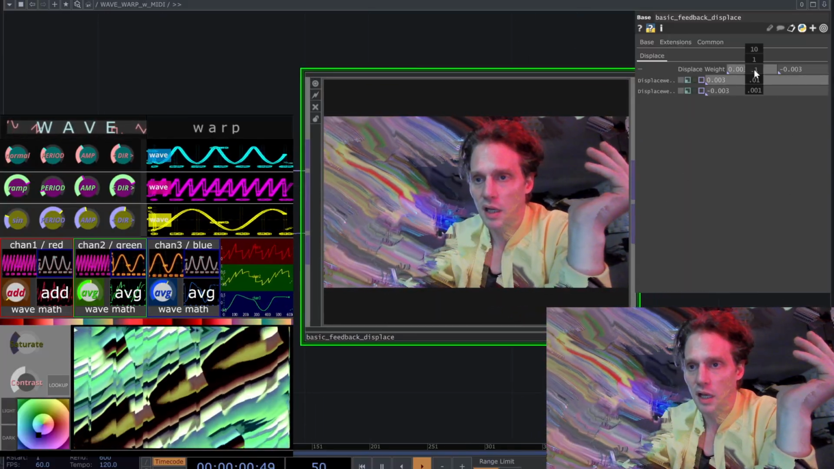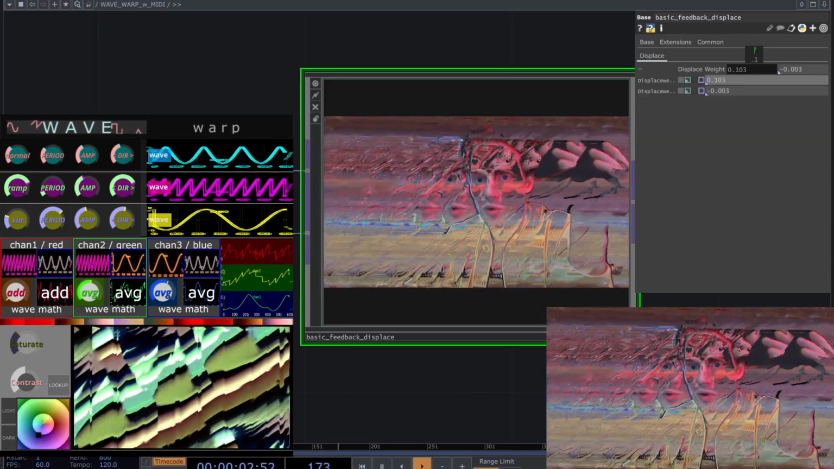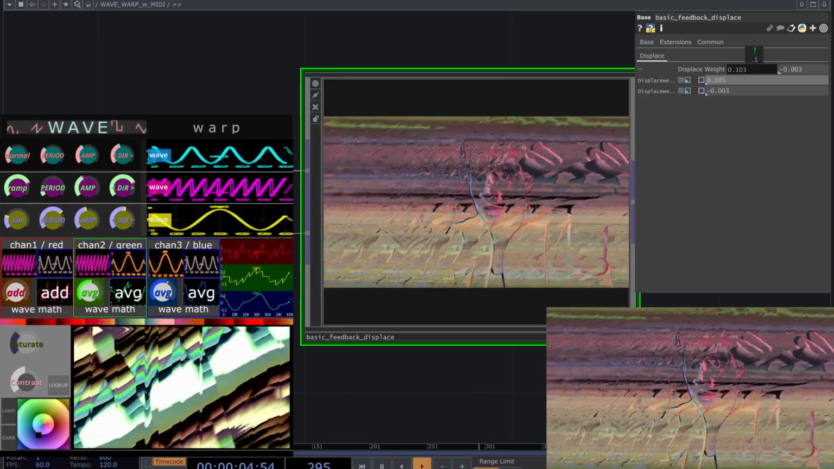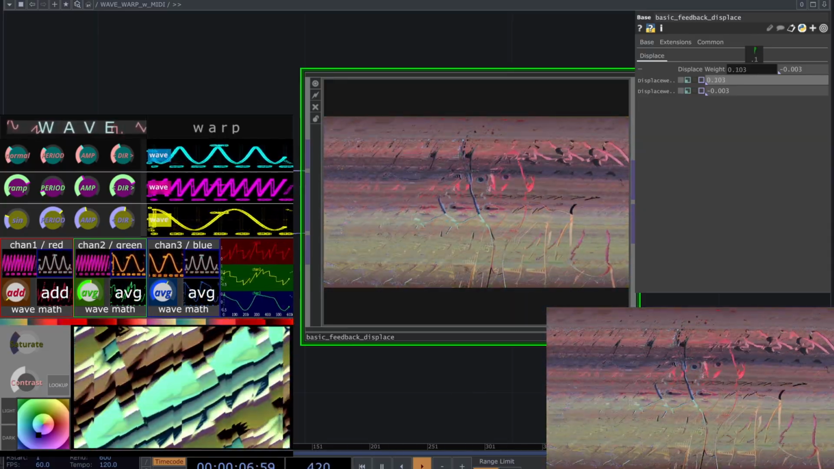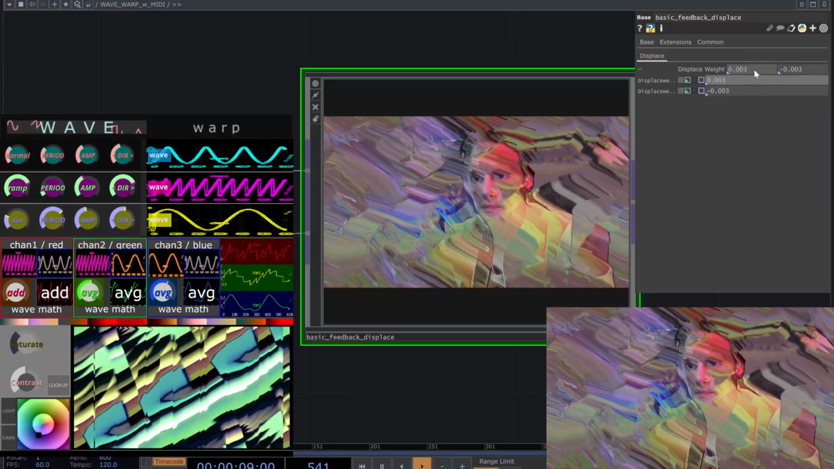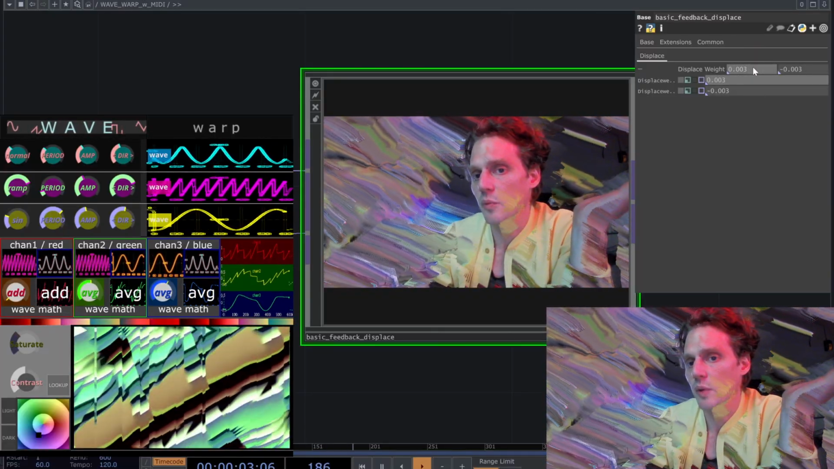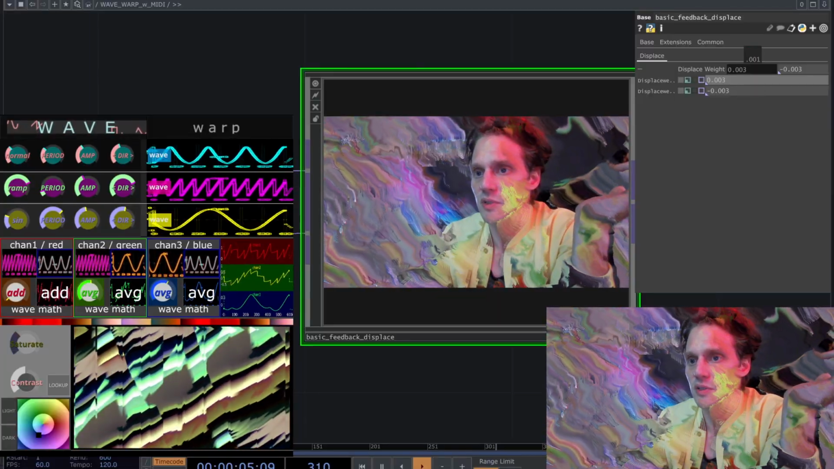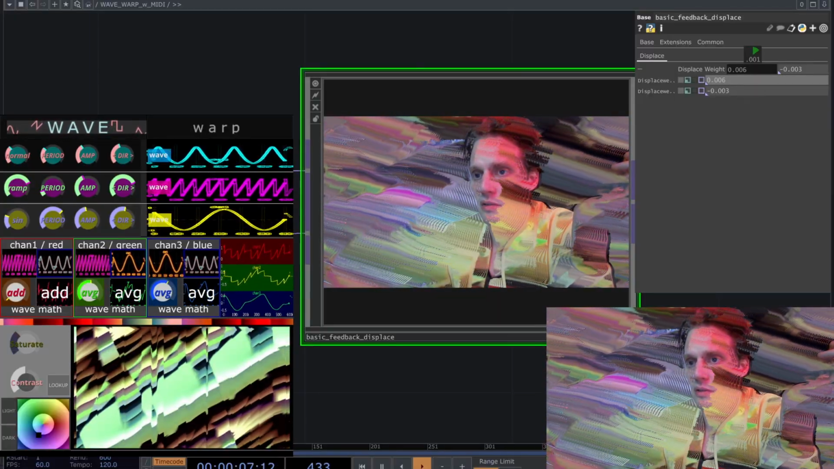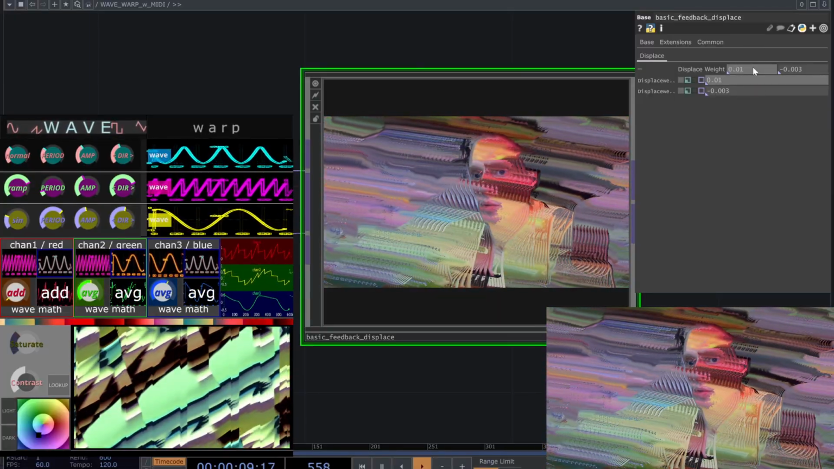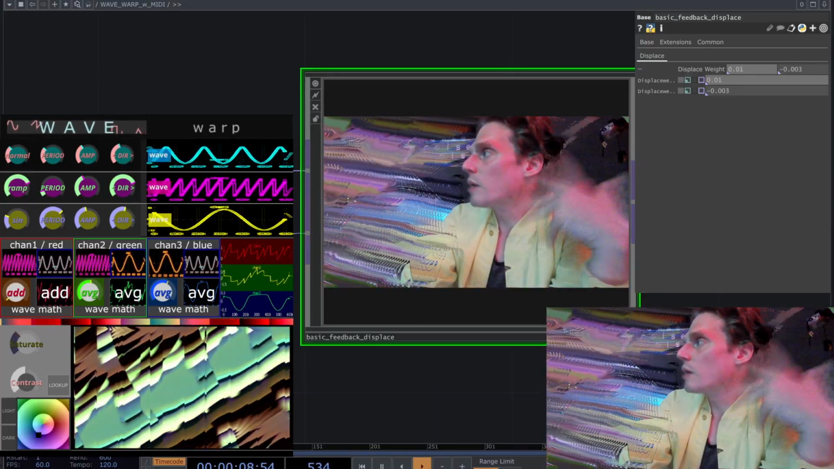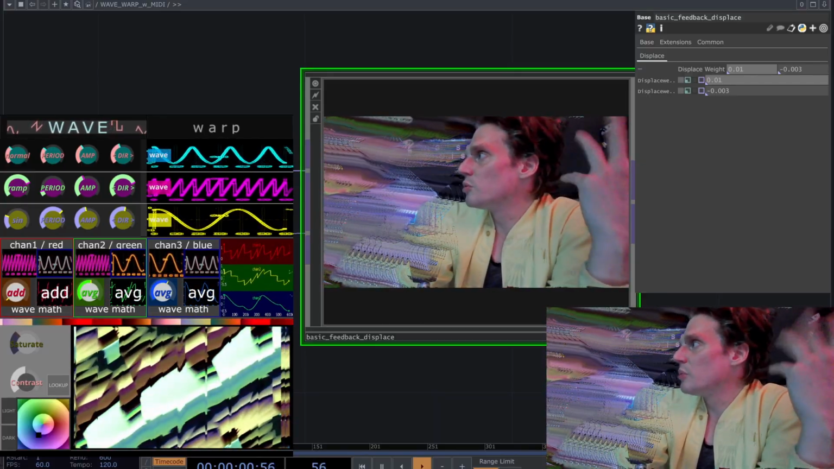So I do have these controls. I can make it more extreme so that you see. And it's like the displace, for whatever reason, defaults the weights to 1 when it should default them to 0.01. 0.01 is a lot.